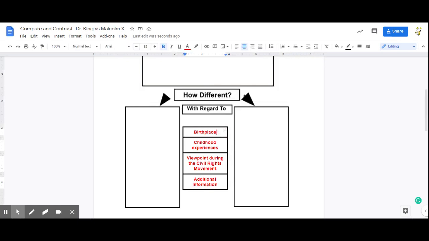Their birthplace, because both individuals were born in different locations. Their childhood experiences. Both individuals had very different childhood experiences. Their viewpoint during the civil rights movement. That is something they do have vast differences. So please include that. And any additional differences that they had that you may have found during your personal research or even through our discussion during the class period.